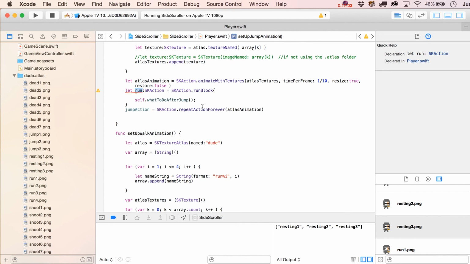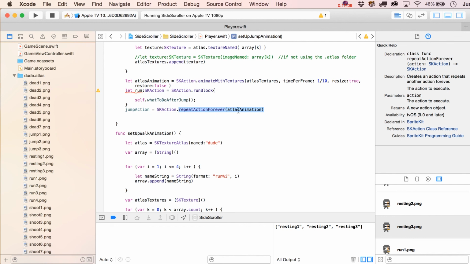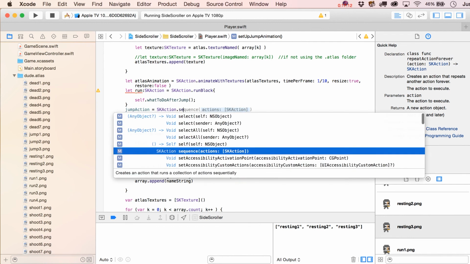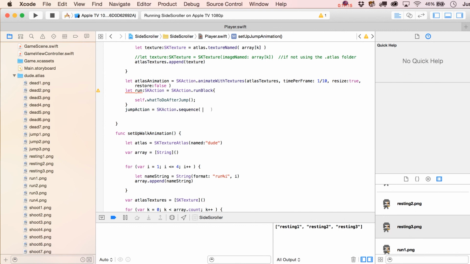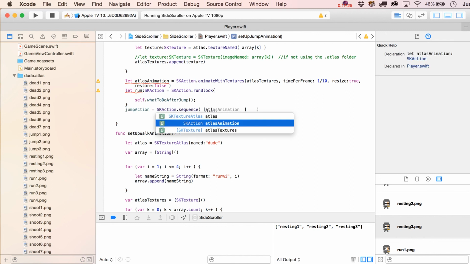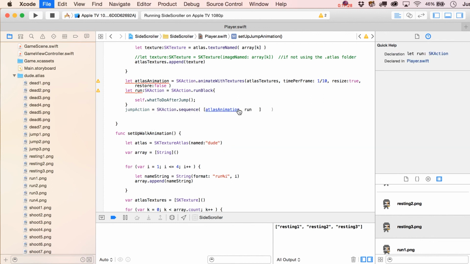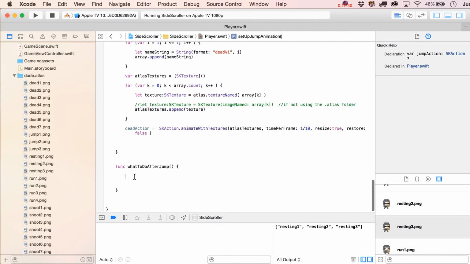So what we're going to need to do is put it in as part of a sequence. So instead of repeating the jump action forever, which really doesn't make much sense, we're going to write SK action sequence, and then you can run as many actions as you want in order. So all you have to do is put in here opening and closing brackets, and then you just list them out. So the first one's going to be our Atlas animation, and the next one's going to be run. Okay, so we don't really have enough code right now to properly decide what to do after jumping. So just for right now, what I'm going to do is just write self.run action, and then let's go to our idle action, right?